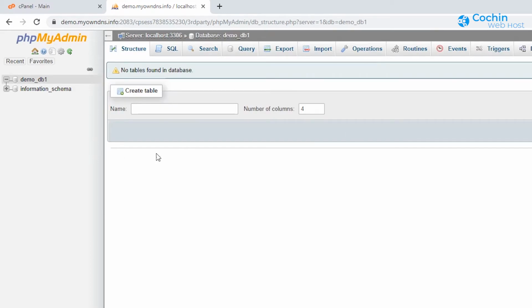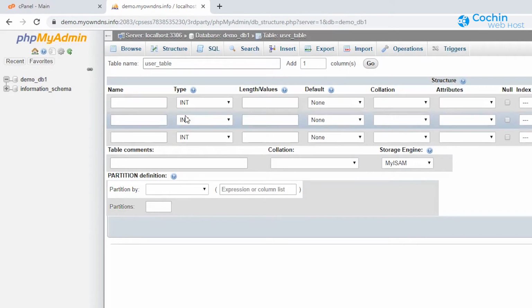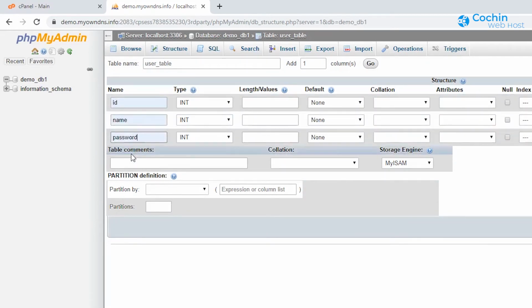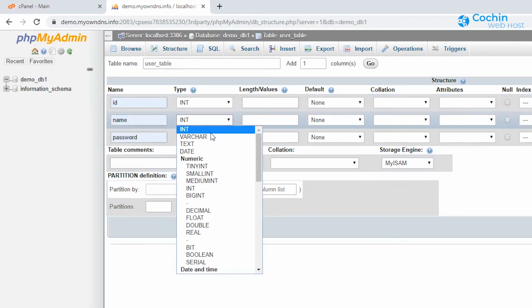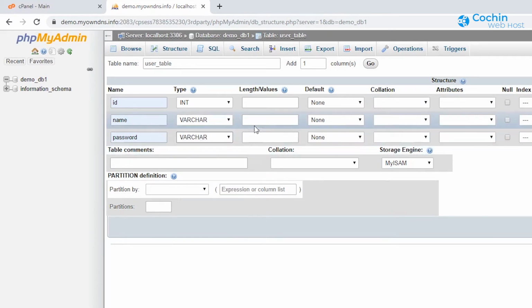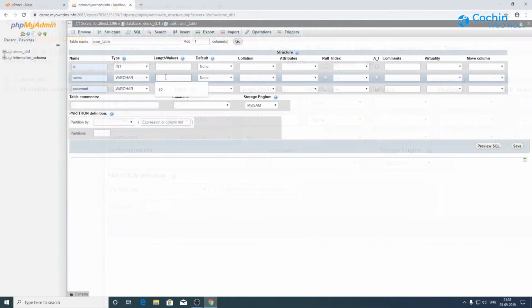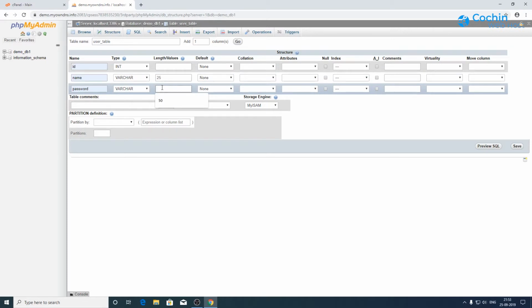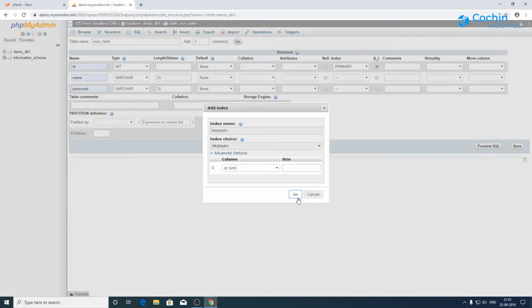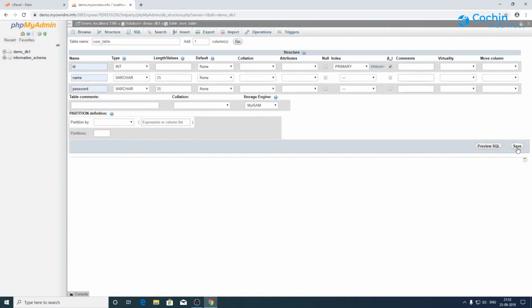Select one to manage. You can create a table like this. Enter the number of columns required. I will enter 3 here. Here we can specify the column names and properties. Now we will enter the field name. Then select the field type and field length here. We will set the ID field as primary key. Click Save to create the table.